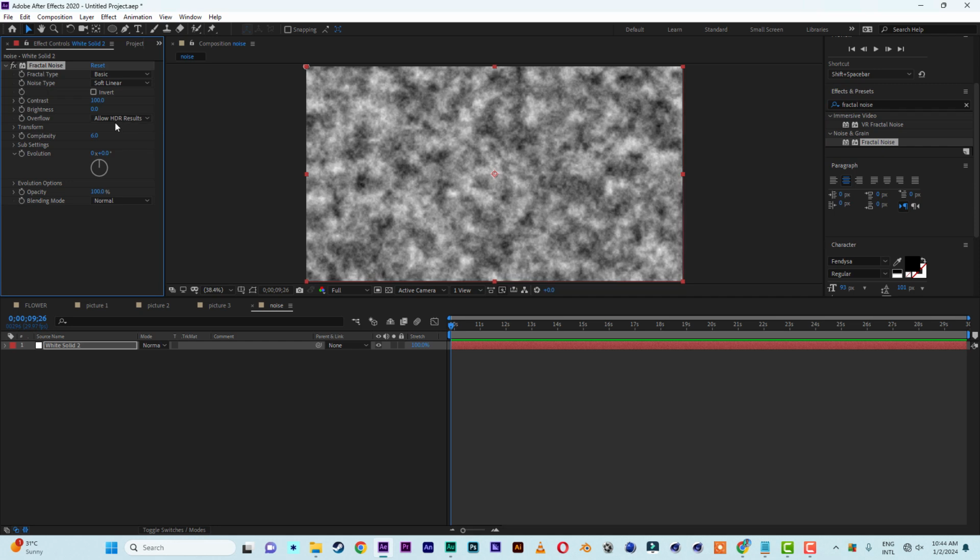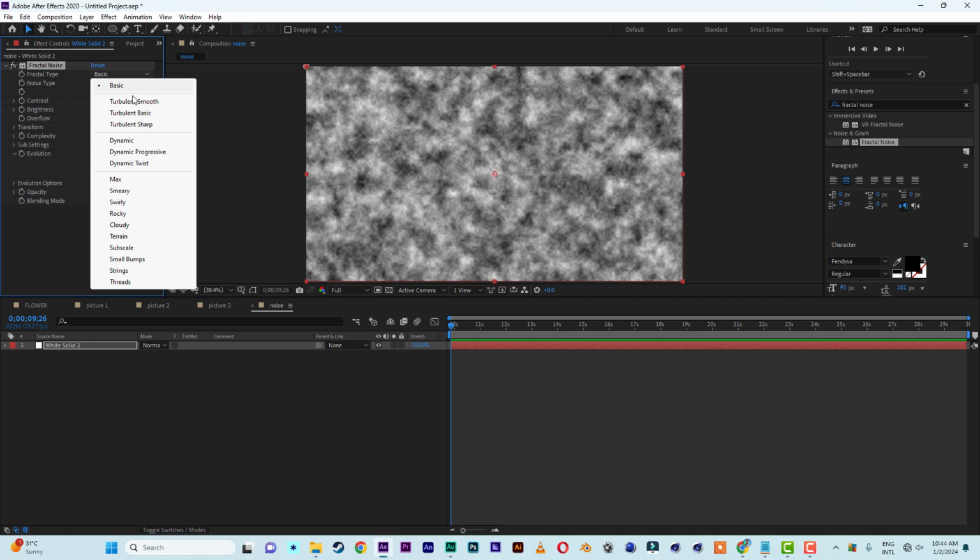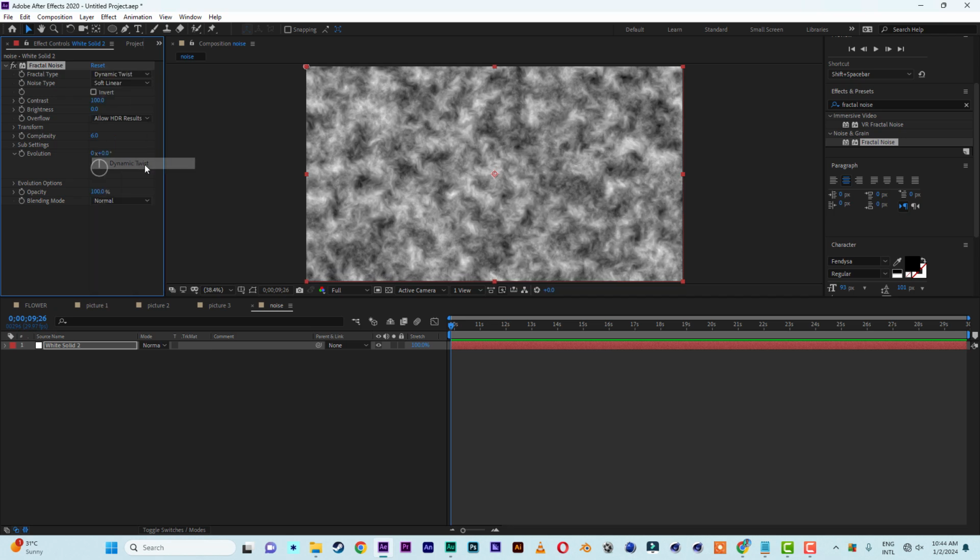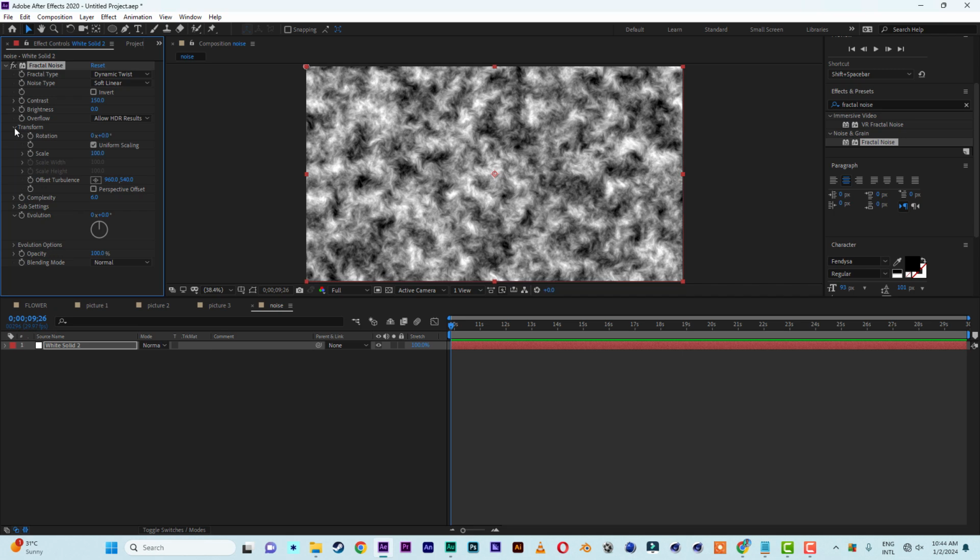So now you have your fractal noise in here. Let's do some settings here. On fractal type, let's change it to dynamic twist. Then contrast, let's go something like 150 on contrast. Then let me see. Let's come to transform. Scale, let's go 150 on scale.